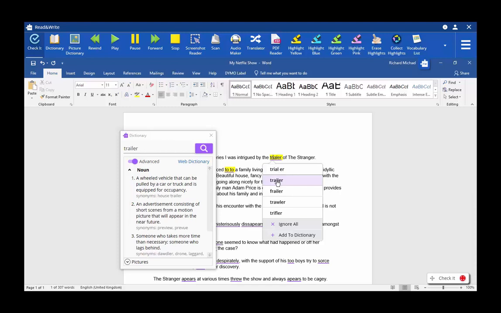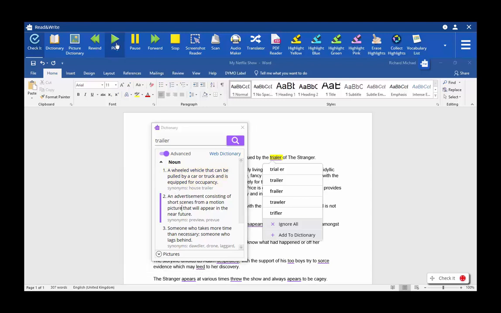The next error that I'm dealing with is a homophone error, quite a common one, mixing up trailer and trial. Again, using the word dictionary, I can listen to the correct definitions and help me make an informed decision as to what is the correct suggested word that I need to replace the misspelled word with in my text.